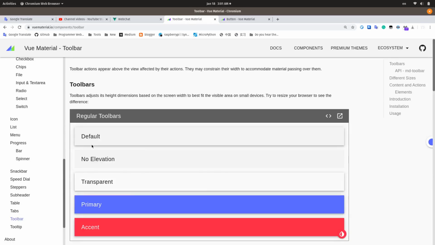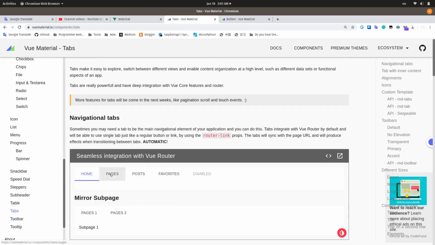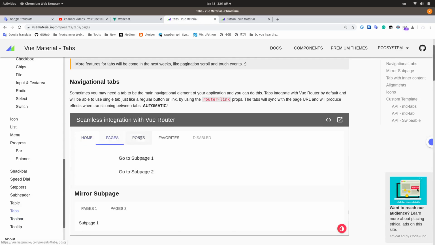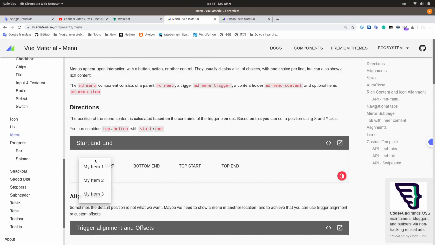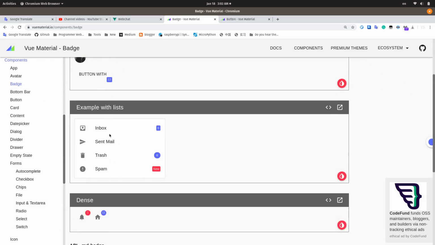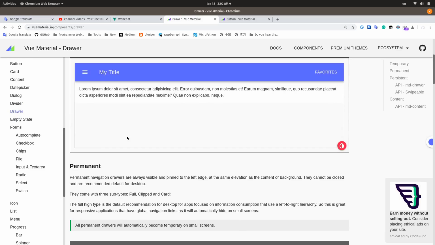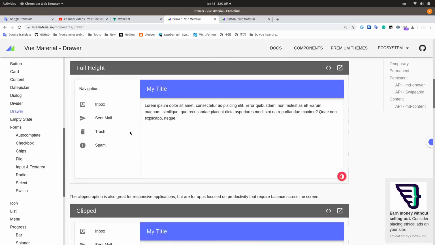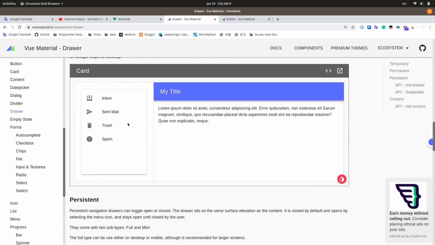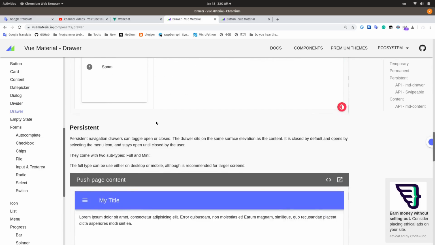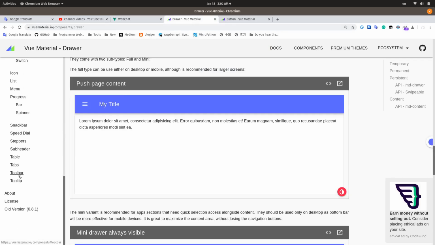So we have to choose one. How about the toolbar? No, it's not good. Toolbar is not what we are looking for. How about the tabs? Okay, tabs look fine. It seems good. Maybe we will use tabs. How about the menu? Oh, we will not use the menu. And the badge, we will not use it. The drawer? Oh, it looks like this. You know what? I just hope my application becomes something easy for users to use. And we are doing a chat application, so probably we will use tabs.